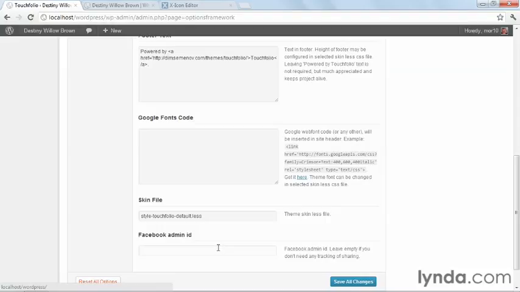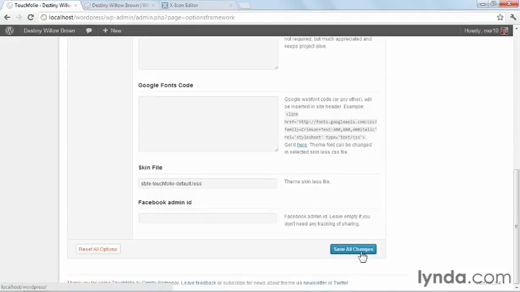The last option allows you to add a Facebook admin ID. The reason why you would want to add your Facebook admin ID to the site is so that Facebook can track the sharing that's happening on your site. This is not something you have to do, and it's not even something you have to do if you have a Facebook page, but it's something you may want to experiment with. If you make any changes to the settings, remember to click Save All Changes after making them. And if you're not happy with the changes you make, you can always go and click Reset All Options.